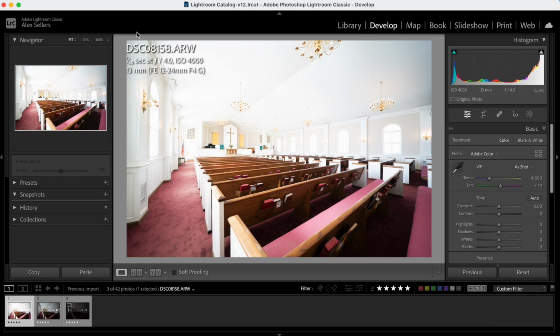First one, I don't know if you'd say highest exposed, but this is the brightest photo at 1/60th of a second, F4, ISO at 4000. We're shooting with the Sony a7 III, so we can handle a high ISO very well. Also using the Sony G Master 12-24 f4 lens, and we are at 13mm here, so almost zoomed all the way out.